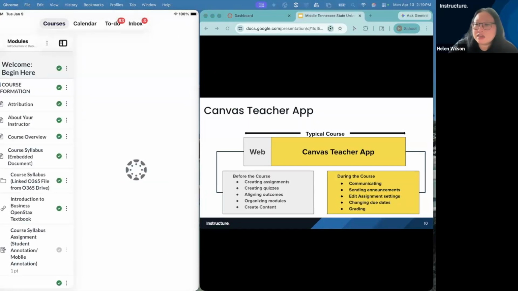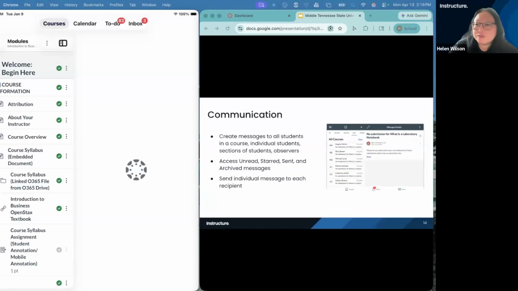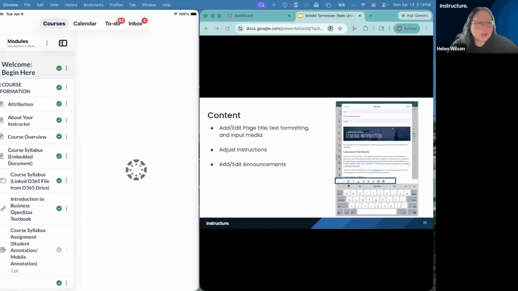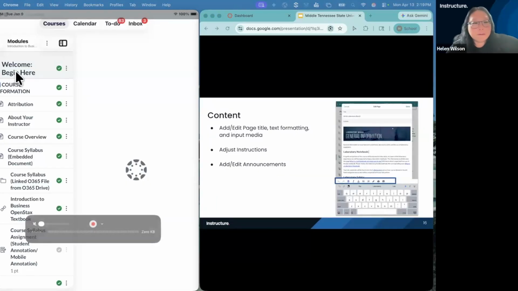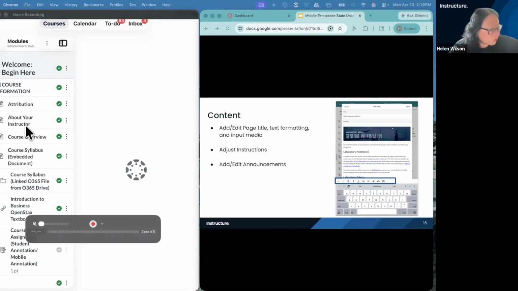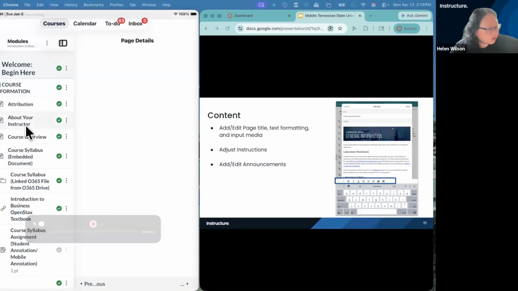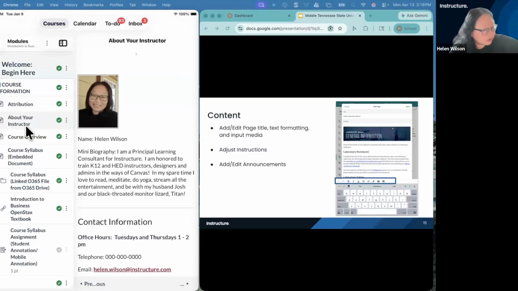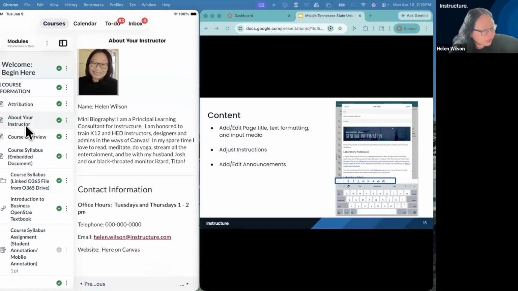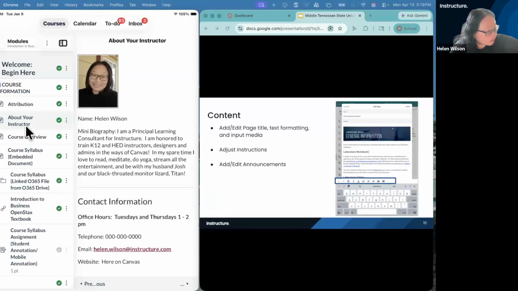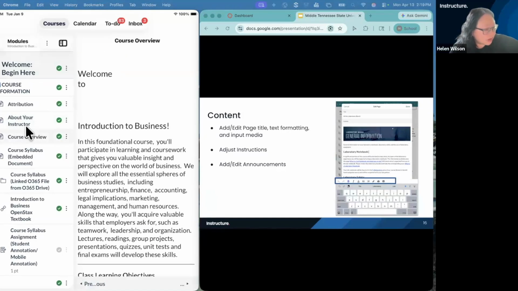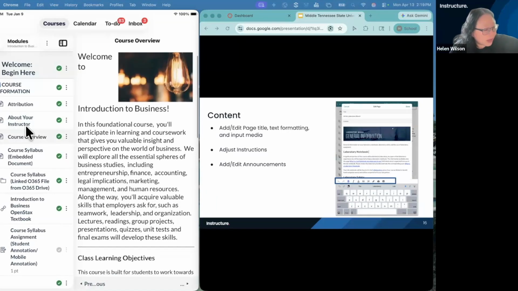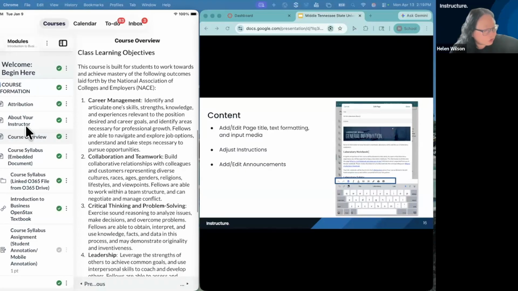Now we're going to go ahead and take a look at the modules area. So you see over here, there's my module list on the left, and I'm going to click on About Your Instructor to show you again. Since I use the RCE, everything looks really good and can be accessed. Here is my course overview page again. Everything looks great.